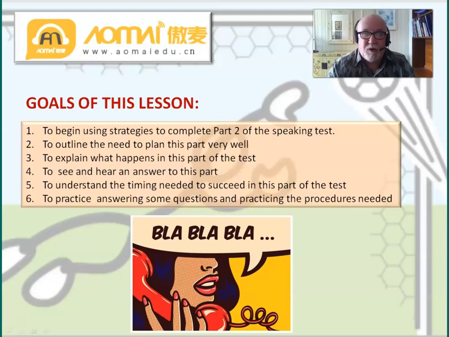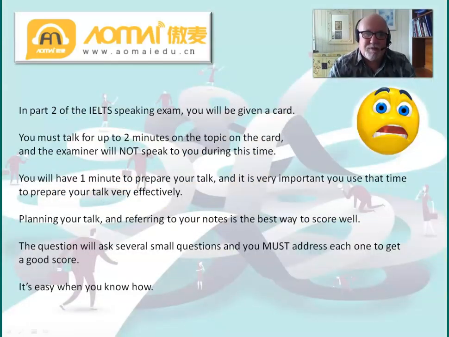and to be honest, this requires some practice. So you will be expected to do some practice to get this right. And of course, we're going to practice answering some questions and practice the procedures that are needed to succeed in this. That sounds very difficult, but I think you will be pleasantly surprised when you see how it's done. Let's have a look at a very typical Part 2 question very soon.